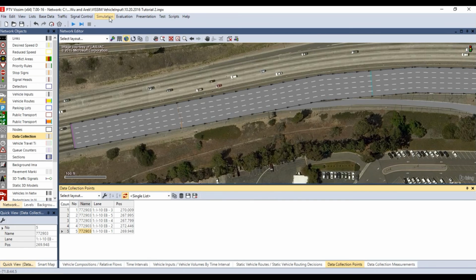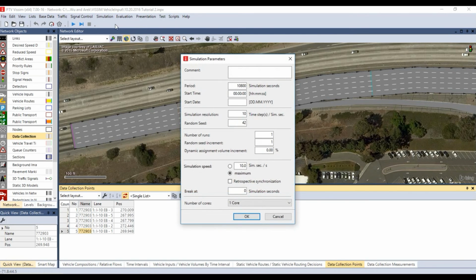Set the simulation parameters by selecting Simulation and then Parameters from the top toolbar. Change period to 10,800 for 3 hours. Simulation resolution to 10. Random seed to any number you want. Change the random seed number to avoid similar results. Number of runs to 1. Simulation speed to maximum. Number of cores, use all cores.